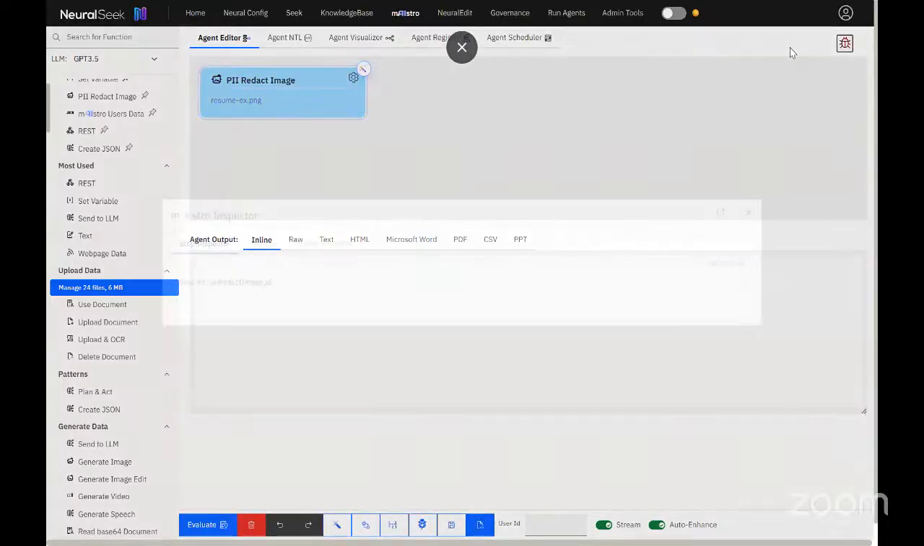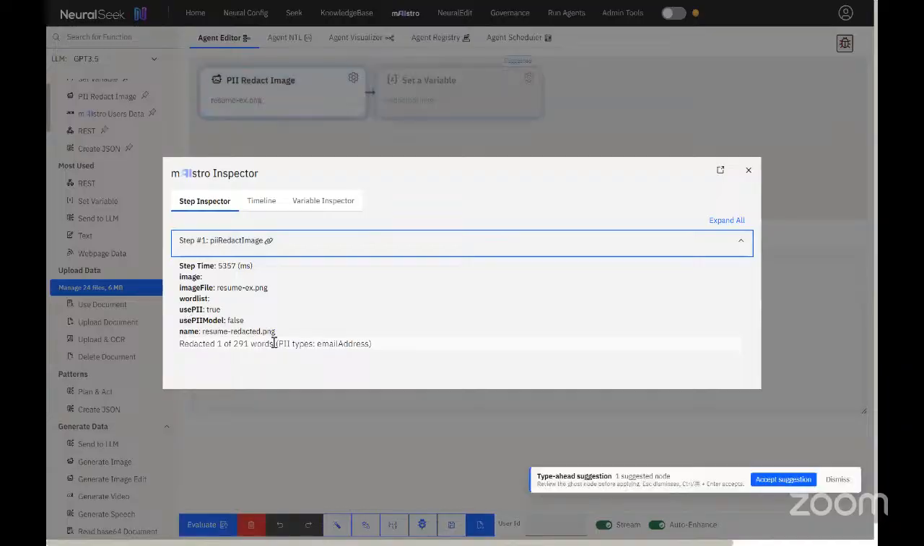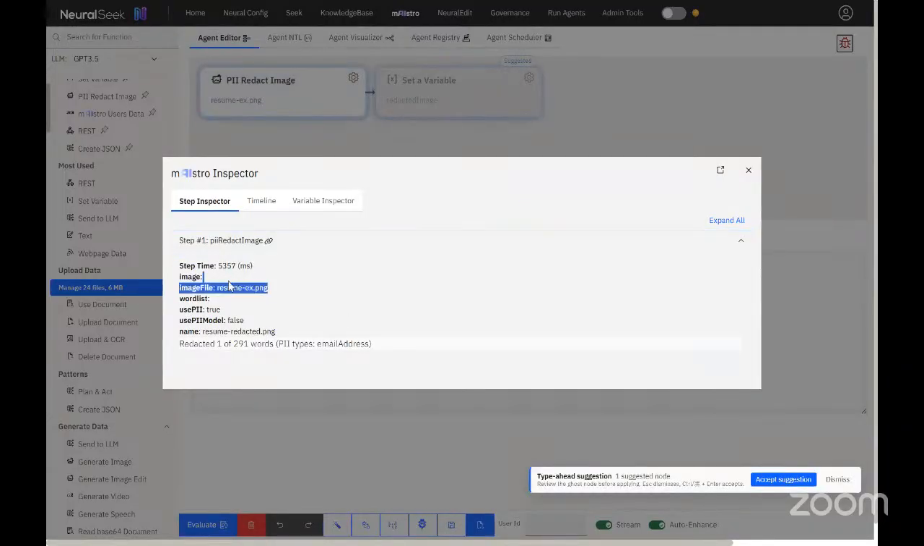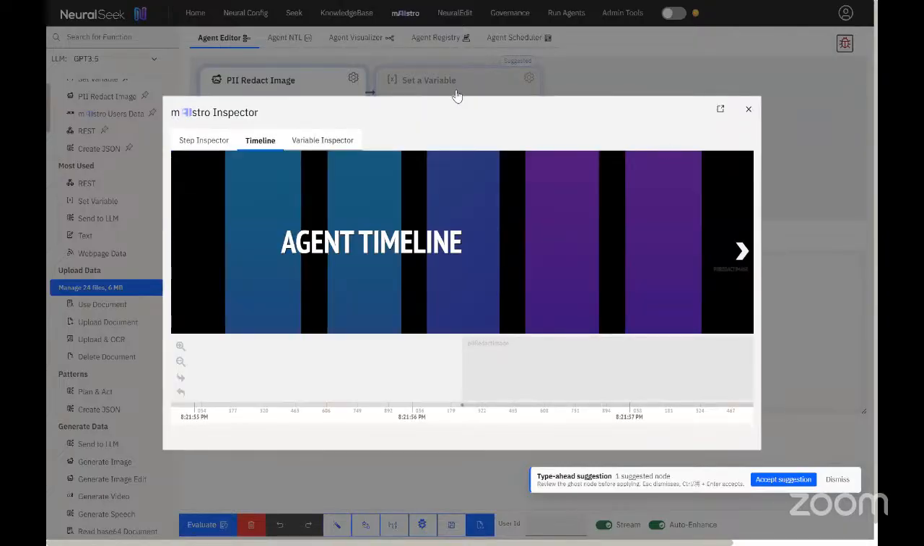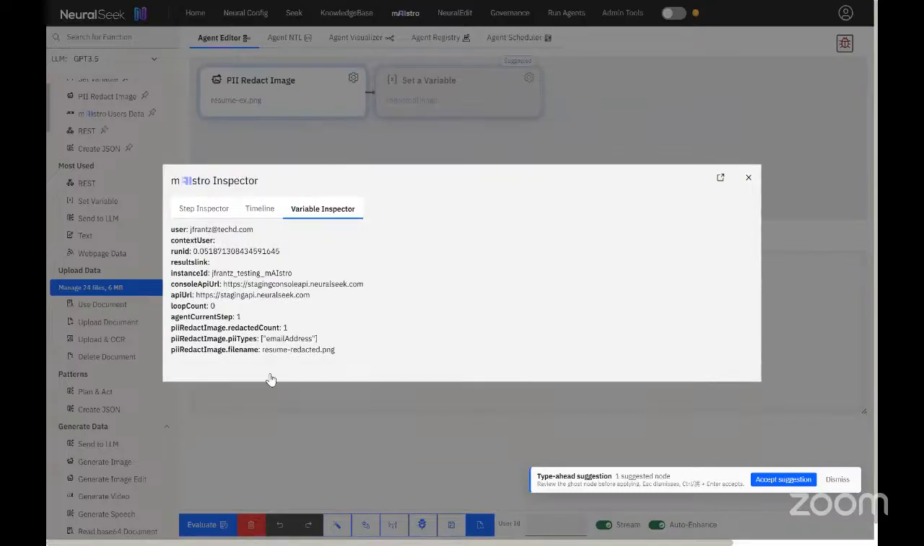As we run, we can expand our debugger, right? And we can see in our debugger that our image file is the one that we had chosen, that we did use our PII model that is set to true. We've named our new file output, and that we've been able to redact 1 out of 290 words. And that PII type was our email address that was detected, right? So I can get my agent timeline, and I can also see that here in my variable inspector.